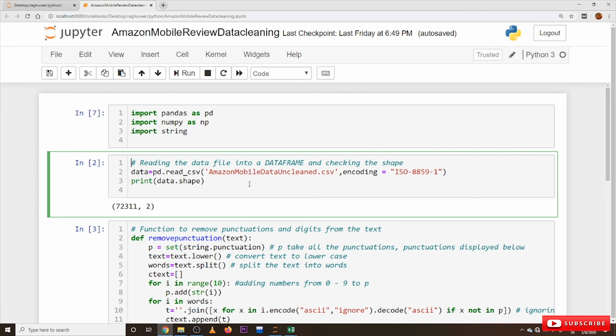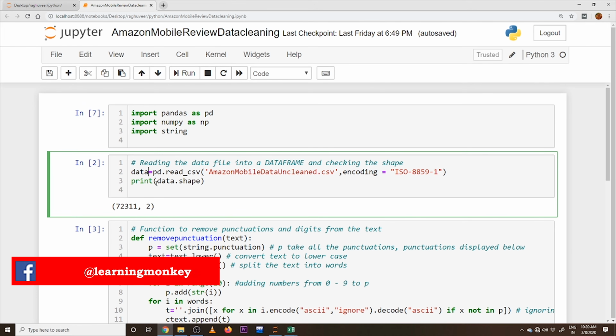This function will take the data in the .csv file and convert it into a data frame. That data frame is saved in a variable called data. We already discussed data frames in our last class, so please watch that video and come back here. Now we are taking our data into a variable called data, and we are displaying the shape of that dataset. What's the shape? 72,311 lines and 2 columns are there.